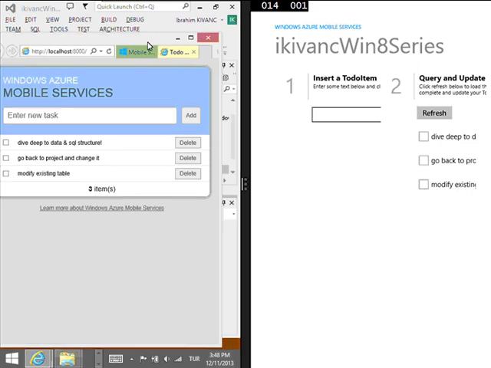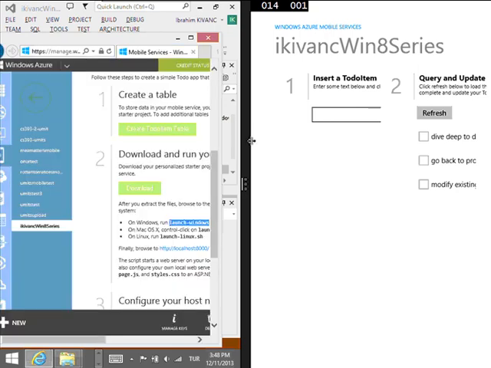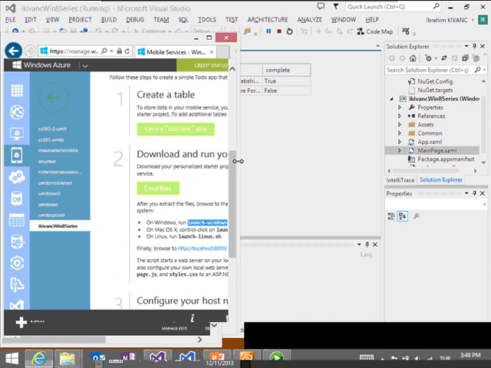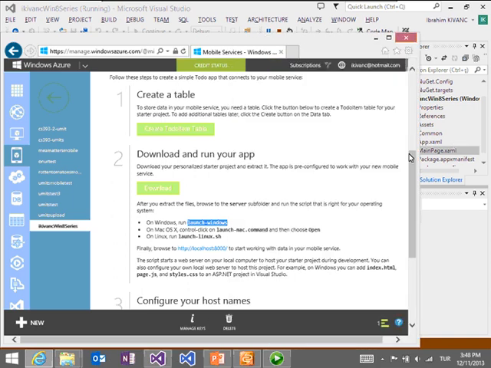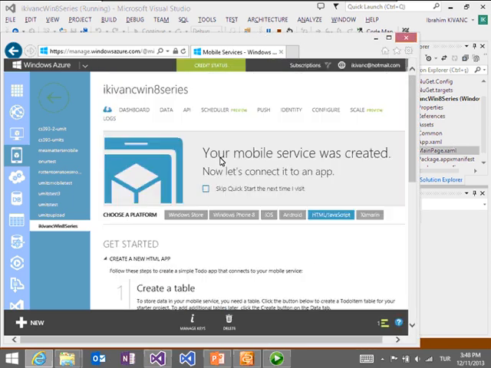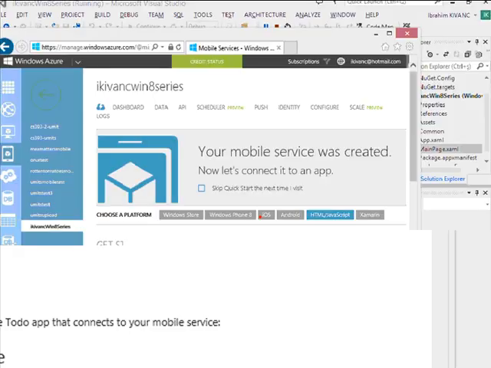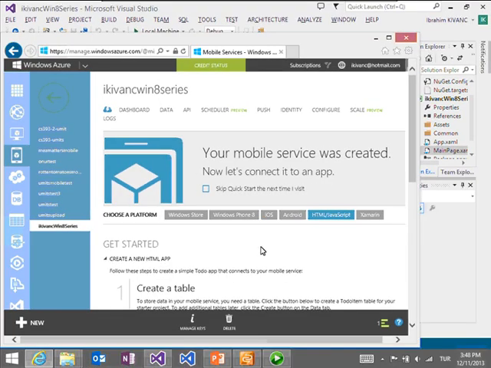So this means you will have one database and one service, and after that you can just access it from every single platform. So this is really good news. You can access it from your Windows 8 application, Windows 4 application, HTML, Xamarin, Android, iOS, Windows Phone. This means you will create only one backend and one service, and then you can access it from every single place. So let me check questions.